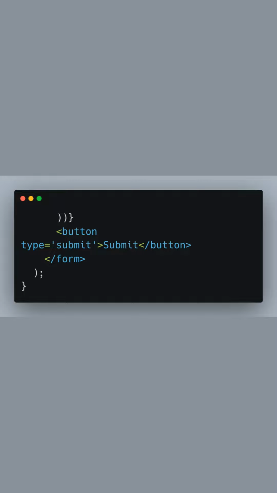At the bottom of our form, we provide a submit button that triggers the submission handler when clicked. And that concludes our dynamic form rendering. Finally, we export the DynamicForm so that it can be used elsewhere in our Next.js application. And that's it. You now have a fully functional component for dynamic form fields in Next.js.